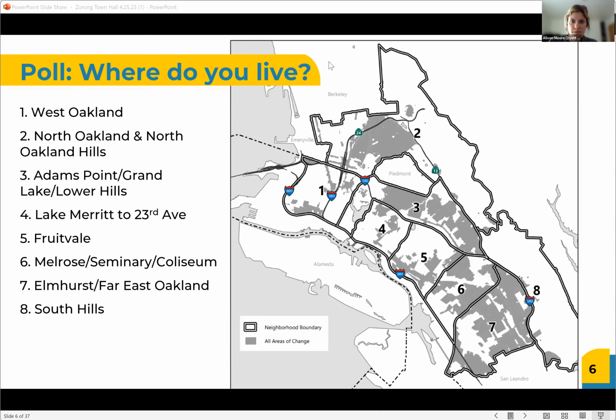Okay, great. Looks like a lot of people are joining us from North Oakland and the North Oakland Hills. Some from Adams Point, Lake Merritt, Fruitvale, and then some from somewhere else. All right, great. Well, let's get into it.